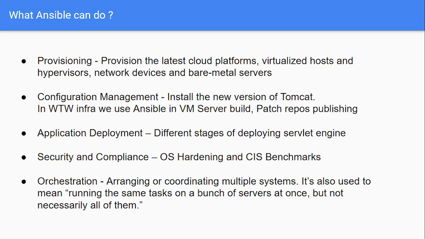Okay, so what can Ansible do? Yeah, it can do provisioning, configuration management, application deployment, security compliance, and orchestration as well. You might be confused that I said it is used for configuration management, but now we are saying that it is also used for provisioning. So Ansible can do provisioning as well, like it can also create VMs. But it is not meant for that.